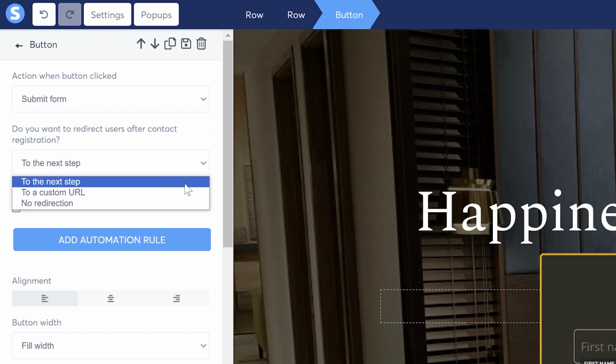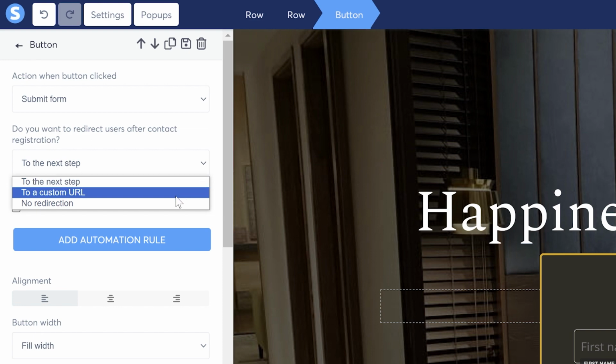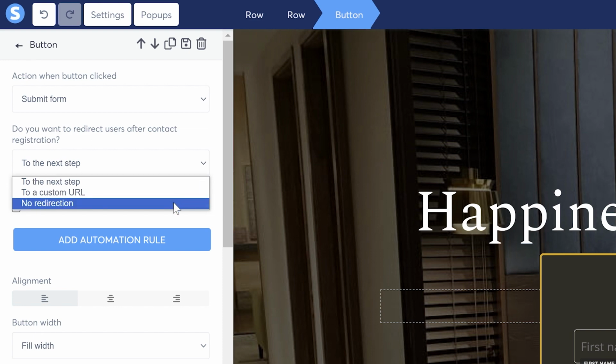Here you can then also select what should happen next once someone opted in on this pop-up. You can choose to show the next step in your funnel, which could be a thank you page, for example. You can redirect to any other URL you want, or you can set it to no redirection, which means that people will stay on the same page after submitting the form.